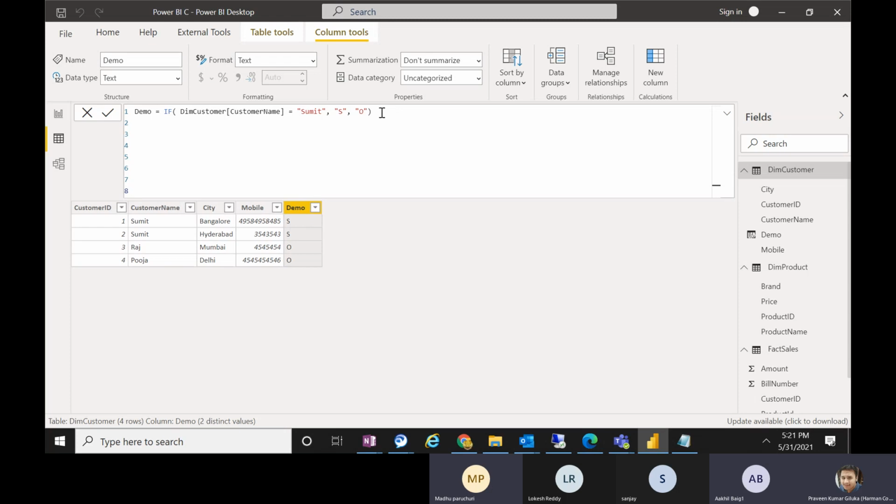So let me write the same kind of statement here. For example, instead of Sumit, I will write Pooja, and instead of writing S, I will show P. So this is my another statement. Right now, if I write two different statements like this, it is not going to work.